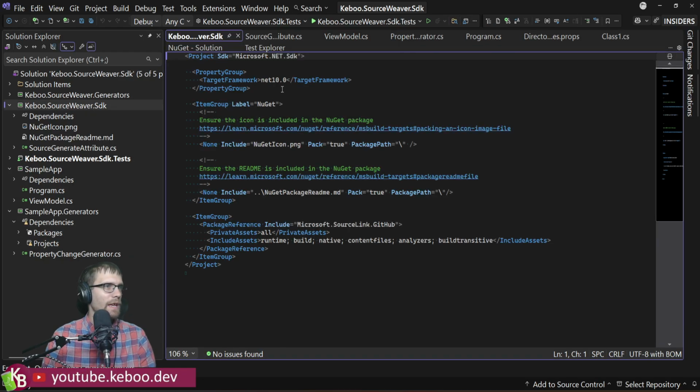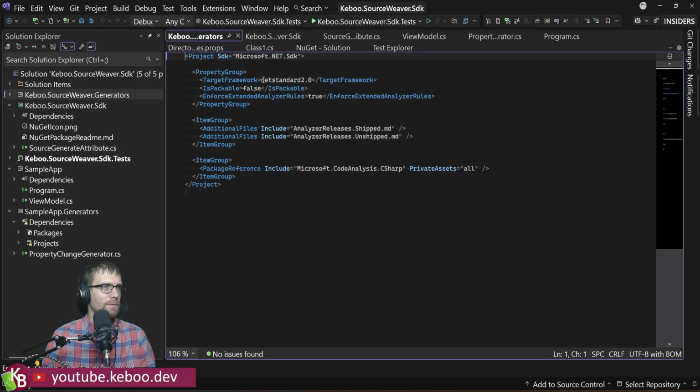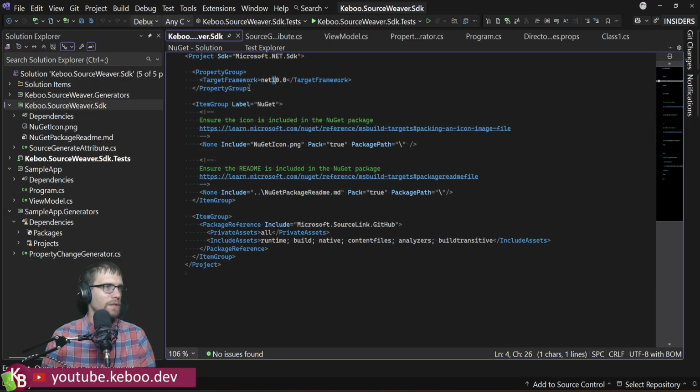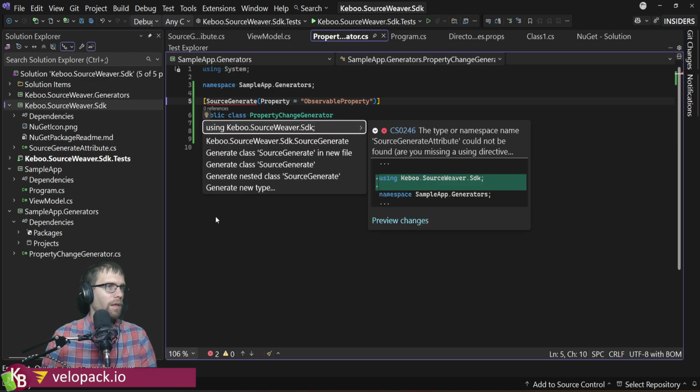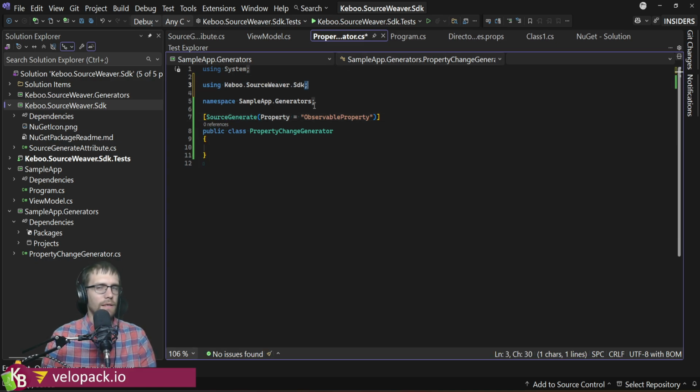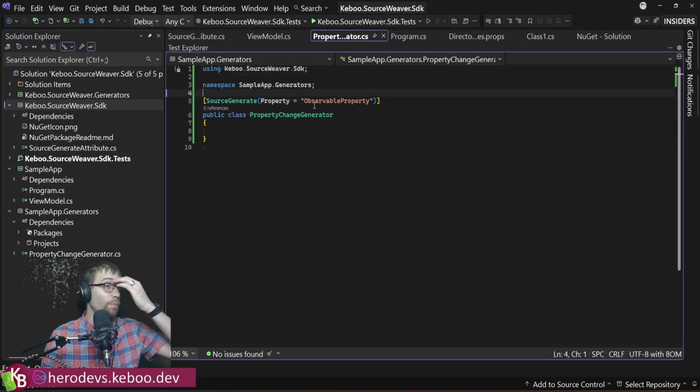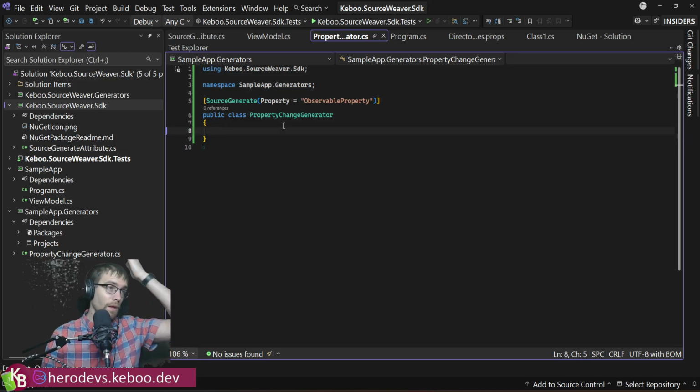Oh, and the SDK needs to be net standard. The reason this thing is failing is because we can't have a net standard referencing a net 10 library. That's fine. We can dial that down. Okay, so that should get there. This is going to bring in a using. And ideally, at some point, I want to kill these usings off as well. Again, I want to get this as stupid simple as I can make it. Okay.